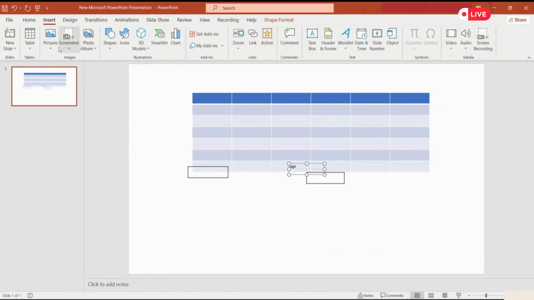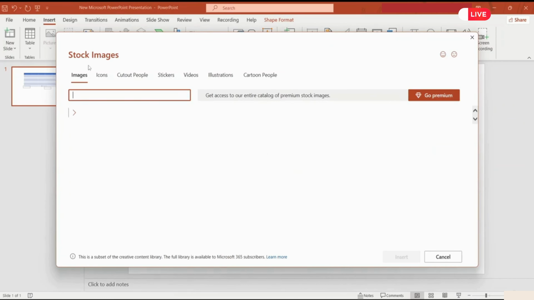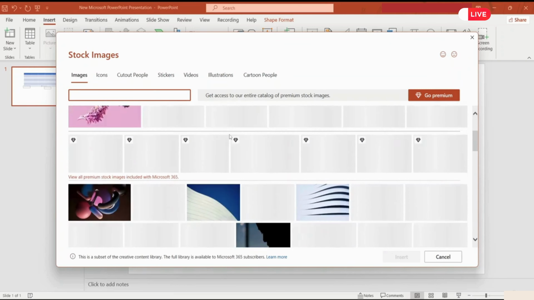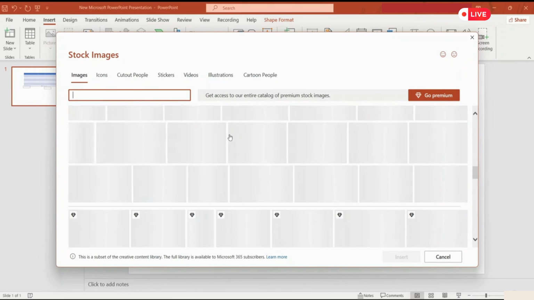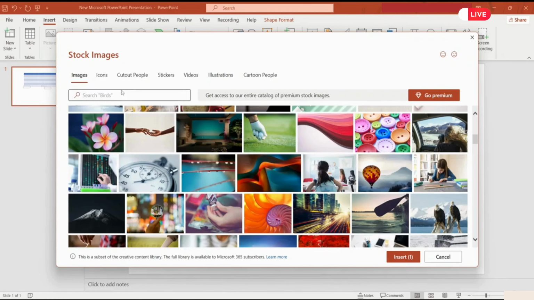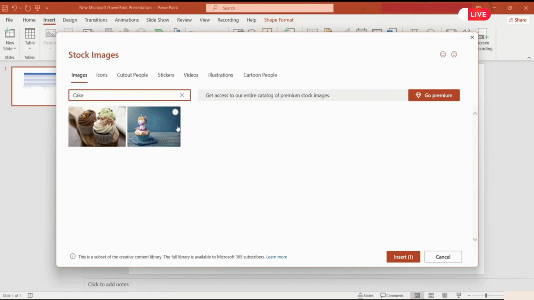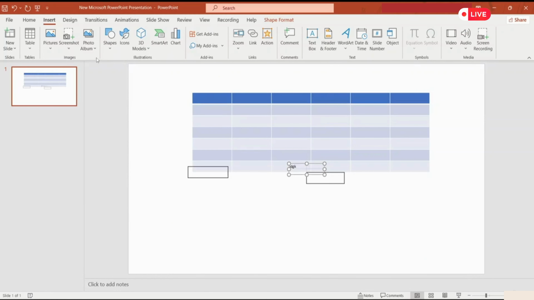Now I'm going to also show you about the stock images, which is also quite the same. I'm going to click on it, and you will see the same kind of images will appear over here. You can just select them and press insert, and those will appear. If you want different types of things, let's say I'm going to search for something. Let's say I want cakes. Hit enter, and all of the cakes will appear over here, and you can select whichever one you want and press insert. Now if you're done, just press OK, and that will be basically it.